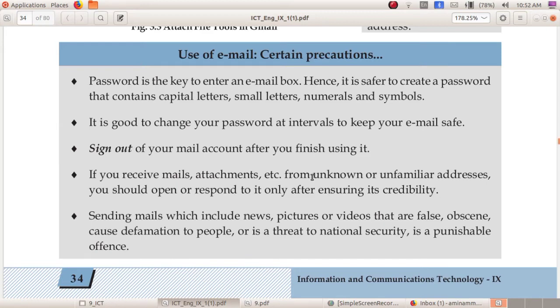Sending mails which include news, pictures or videos that are false, obscene, cause defamation to people or is a threat to national security is a punishable offense.